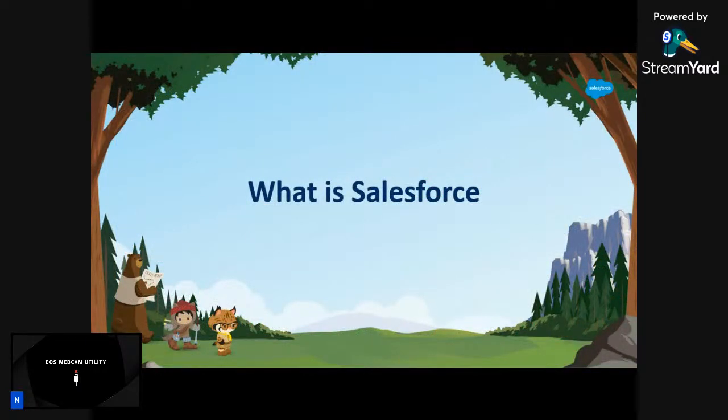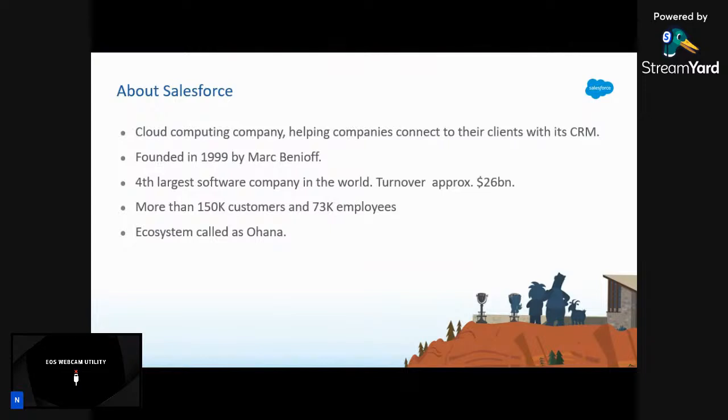So what is Salesforce? Salesforce is a cloud computing company. Its focus is on the CRM core, the CRM being customer relationship management. We'll just quickly see a quick video on that as well. Now, it was founded in 1999 by Mark Benioff, and currently it has a turnover of 26 billion, 150,000 customers, and 73,000 employees. And basically, it's the number one CRM company at the moment, which is in demand. And most of the jobs and skills are coming in Salesforce. So it's a good skill to have when you are trying to maybe switch to an IT career, or you are in an IT career trying to make a switch into your profile.